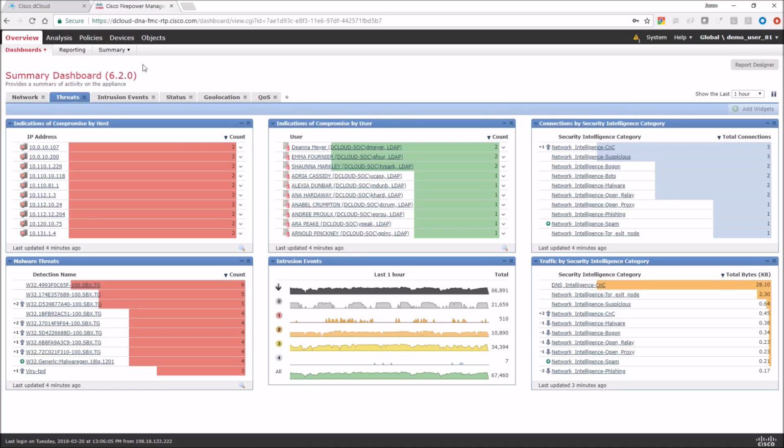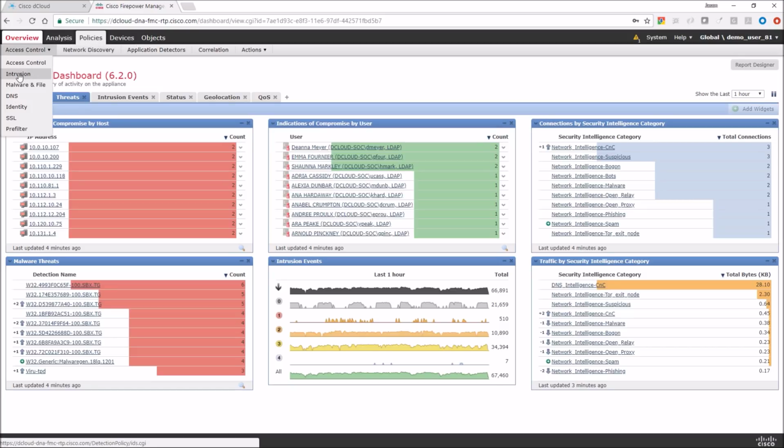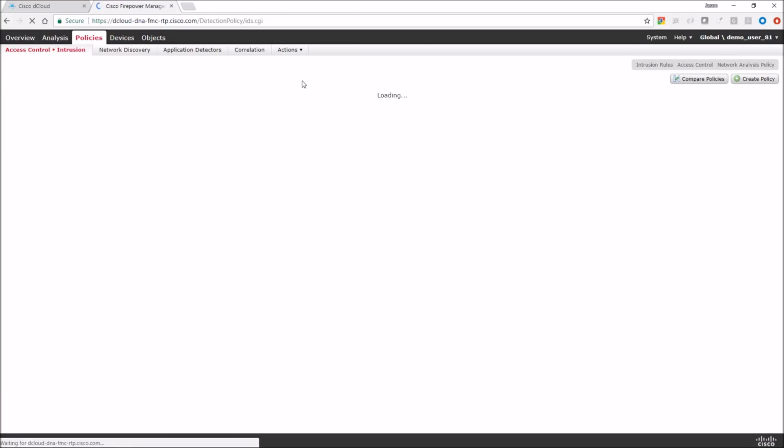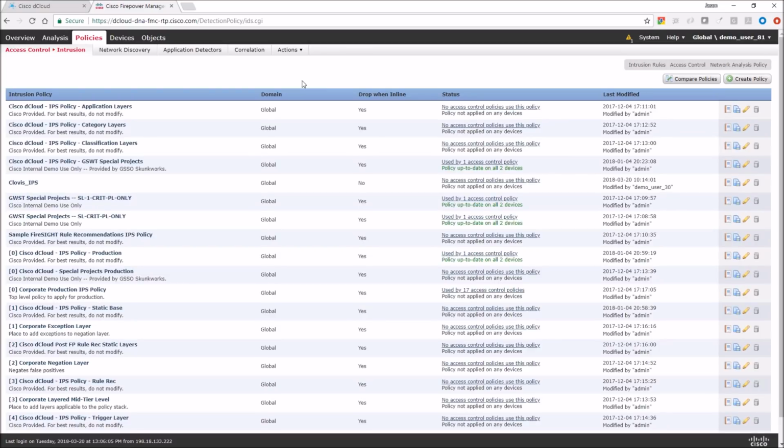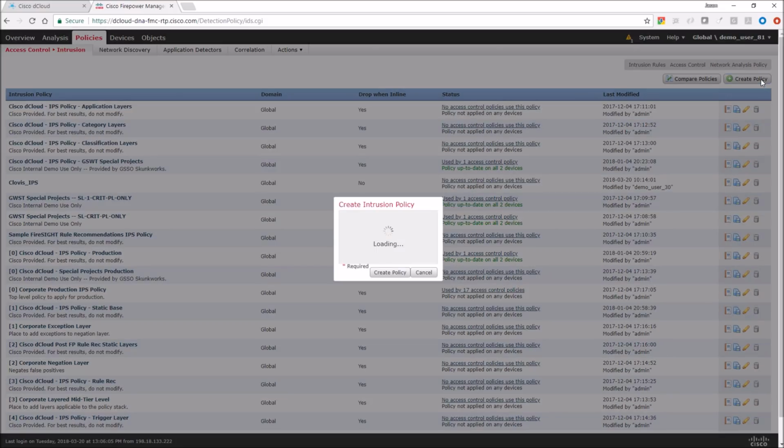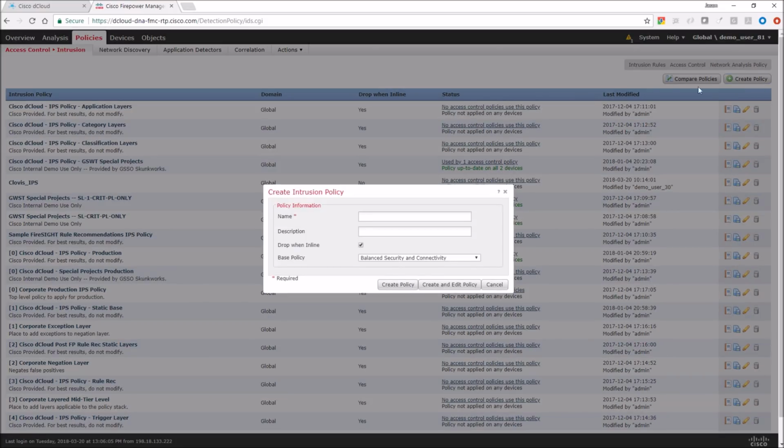This is the dashboard, but the first thing we're going to do is go to access control and intrusion. And I did not do this in any specific order. I just really focused on some core areas to highlight some of the major differences. So you can see this is a fairly complicated intrusion policy, right? Lots of different policy sets already created. In our case, we're going to create a brand new one.